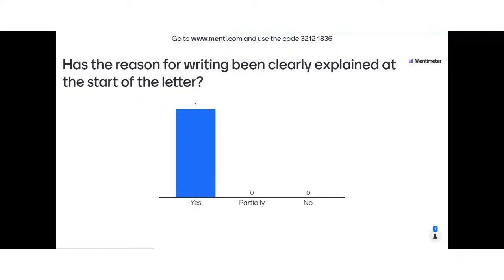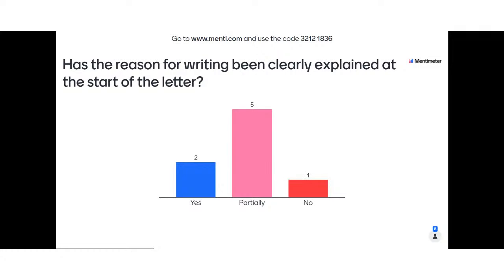That's great. I can see we've had a response already. So we've got 1 each response for yes and partially. What do you think? Do you think this is a clear explanation of the reason for writing? It's just a partial explanation, or perhaps you think this isn't a very good, clear explanation? On chat, Alea is saying, I think partially. Partially is starting to get more votes in the poll as well. And we've now got someone who's suggesting it's not a very clear explanation.